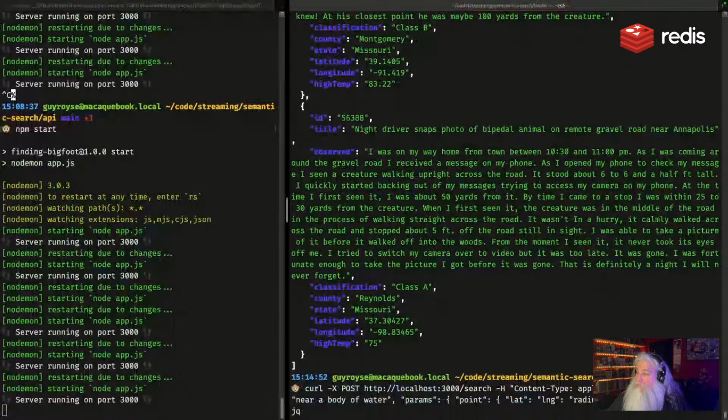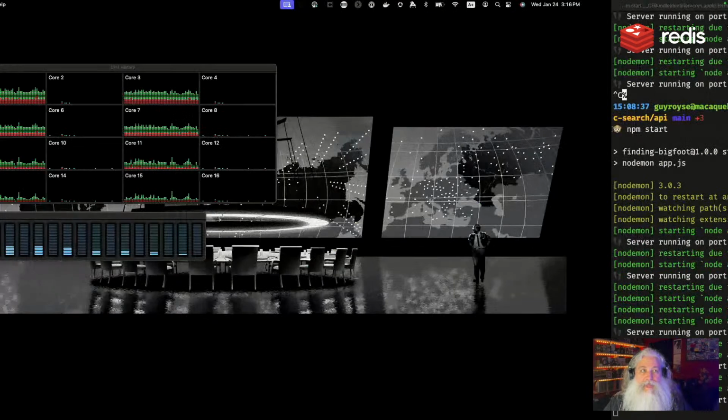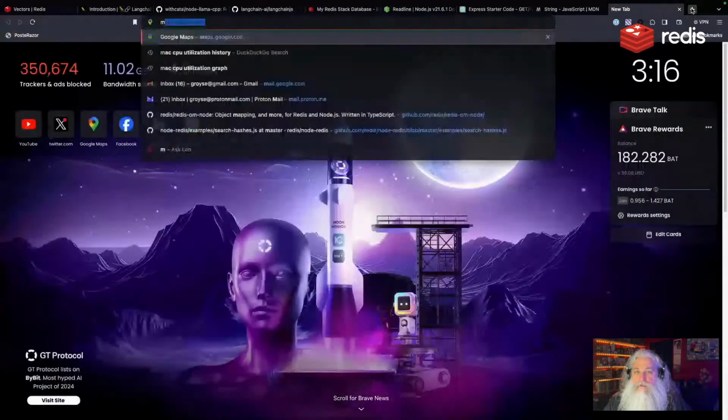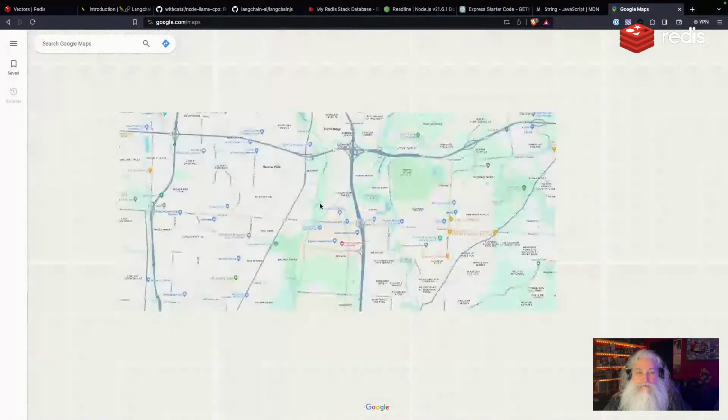So let's find an interesting place on a map. Get ourselves a latitude and a longitude, and then we'll go with a 100-mile radius. I think that would be a 200-mile radius. That should work, and we just keep increasing the radius until we get something. So I'm going to bring up maps.google.com. There we go, where I live.